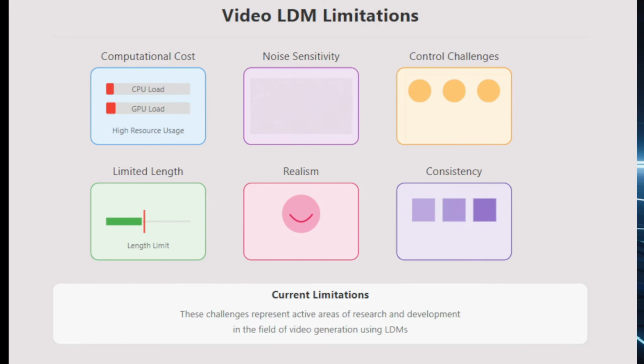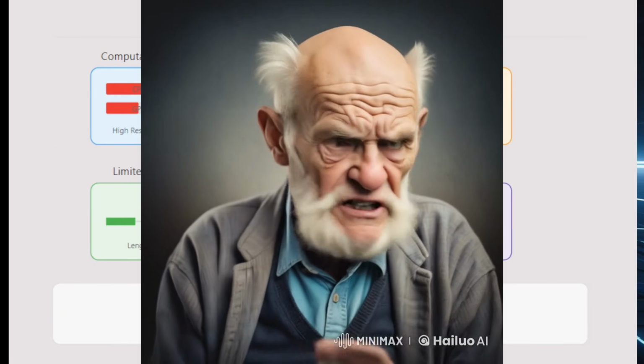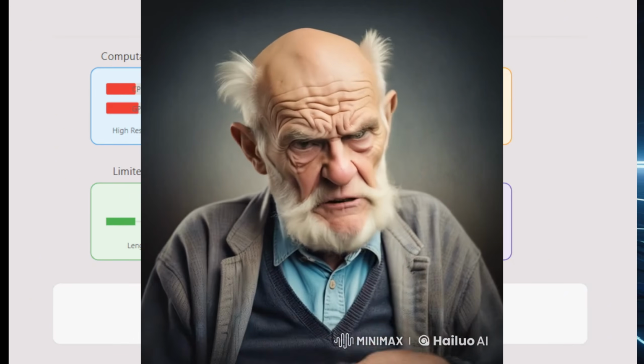Computational costs, for one. Generating high-res videos is computationally expensive, requiring insanely powerful hardware. They have a lot of sensitivity to noise. The initial noise distribution can affect the output, making precise control super challenging. Then there's control challenges. Fine-tuning and controlling the output to achieve specific results is still an area of active research. Limited length. Current models are typically limited in the length of videos they can generate. All the ones you saw here in this video are just a few seconds long.